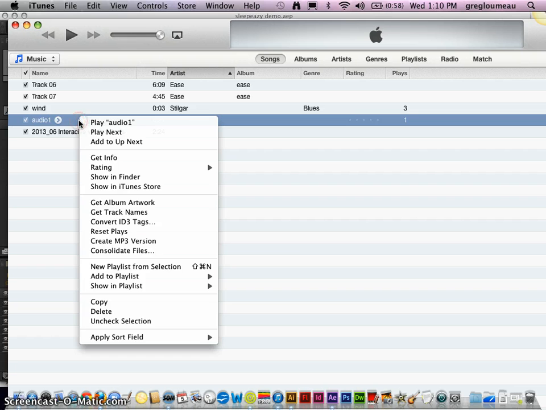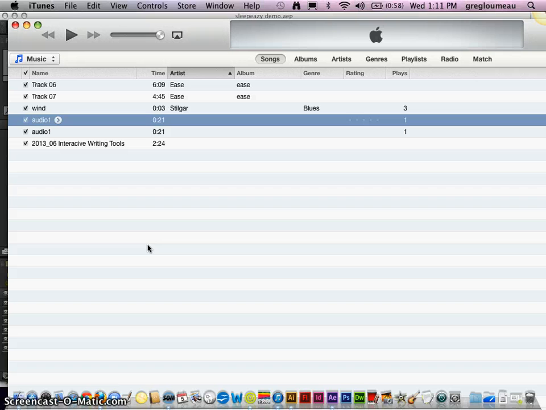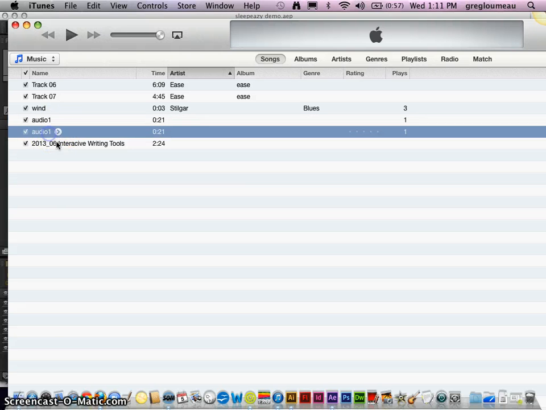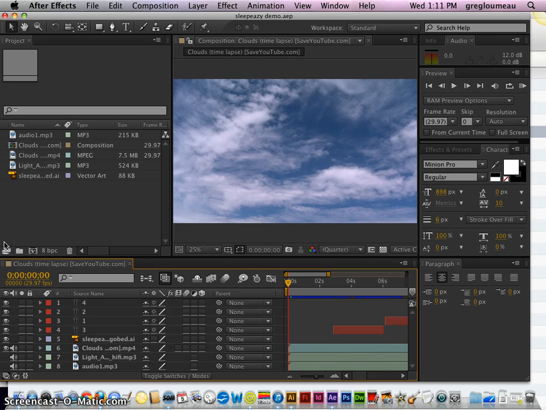Now when I right click on my audio file, the choice that it gives me is to create an MP3 version. Okay? So if I click Create MP3 Version, it actually does that. It creates an MP3 version of my file and drops it right underneath it. Then I can just grab that file and drag it onto my desktop and then import it into After Effects, which is exactly what I did. And you can see right here, audio1.mp3.